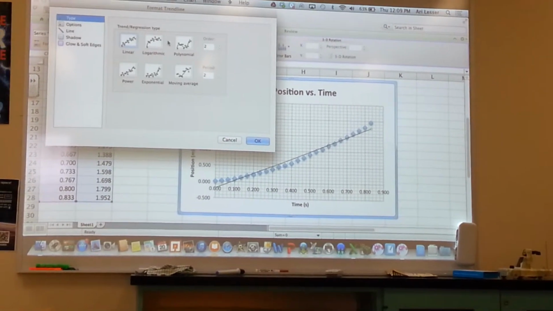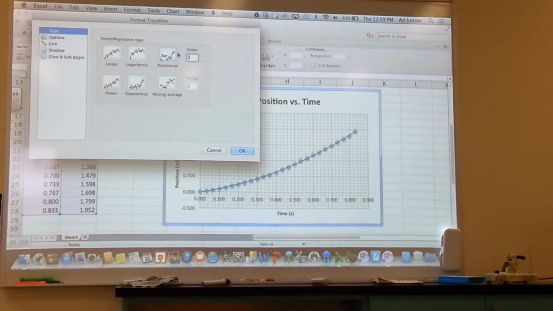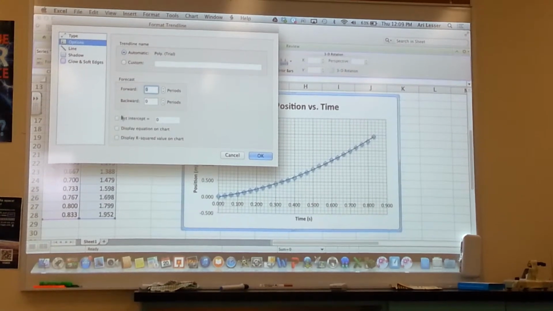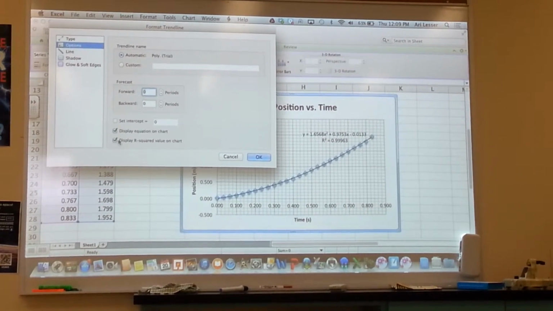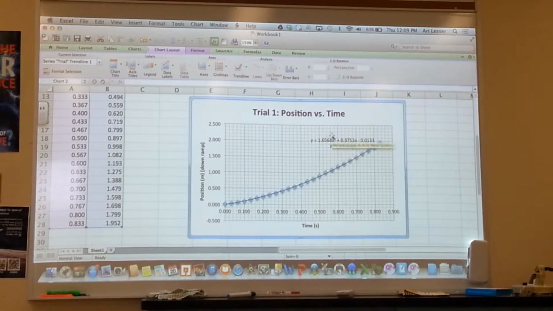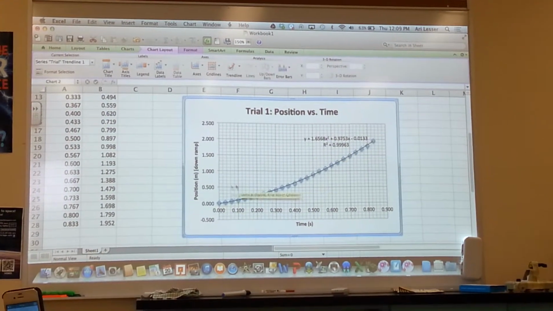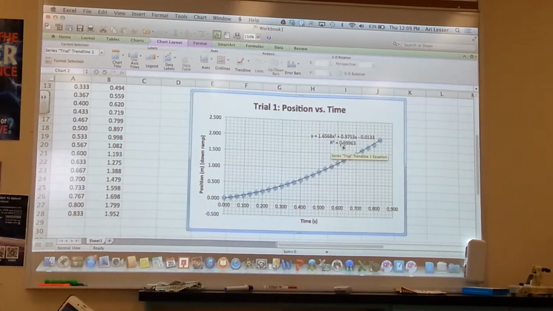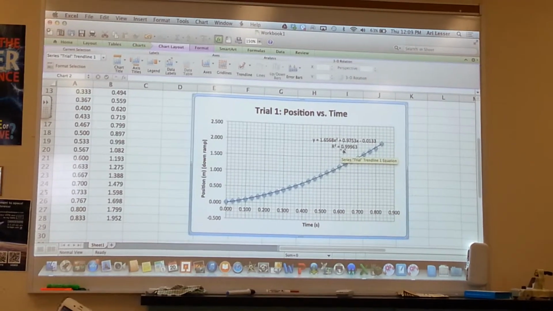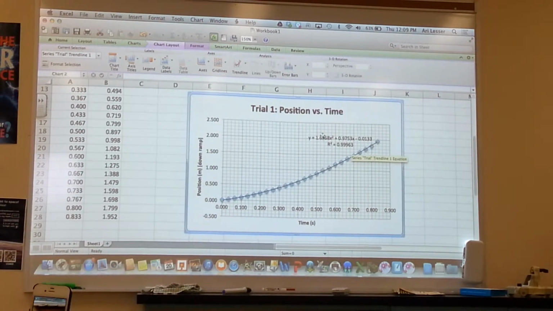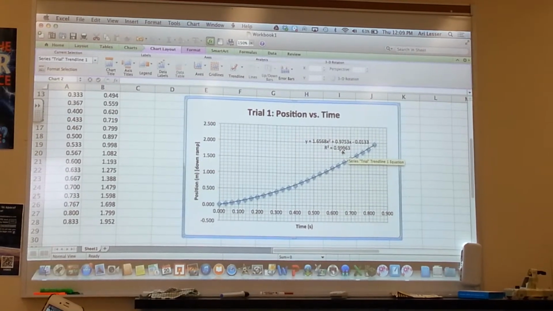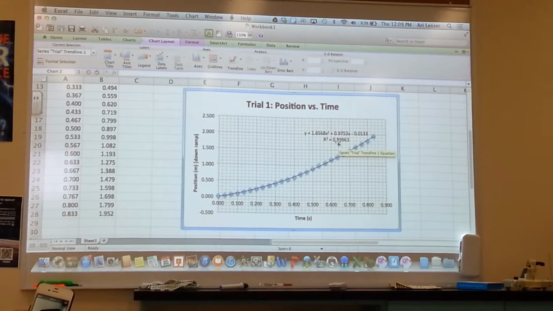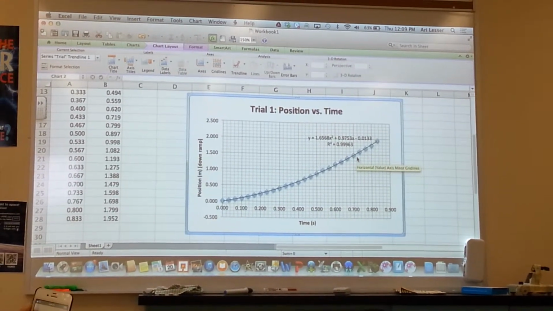It's quadratic. So I can go to polynomial and say it's of order 2. In options, I can even ask for the equation and the r squared value. It gave me the quadratic equation for my curve, and it made its own line of best fit right there. The closer this r squared value is to 1, the closer my data fits this equation. If it was an r squared of 0.5, it doesn't fit very well. This is very close to 1, so my data is very quadratic.